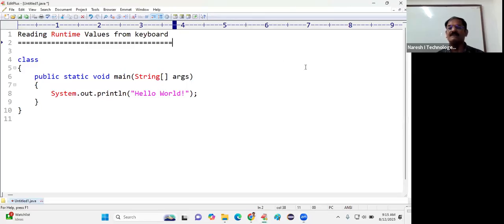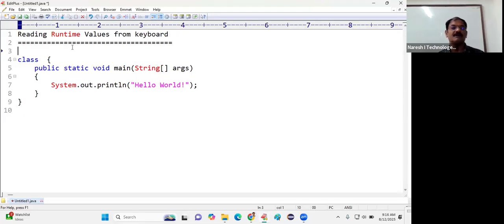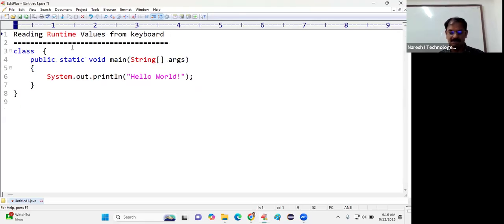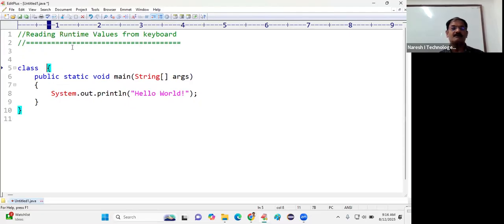Last class we tried to understand the topics we have completed up to now. Hope you all revise whatever you have understood. Now today let us try to complete reading runtime values from the keyboard. I think we have not covered this topic yet. Scanner, command line arguments, covered or not covered?